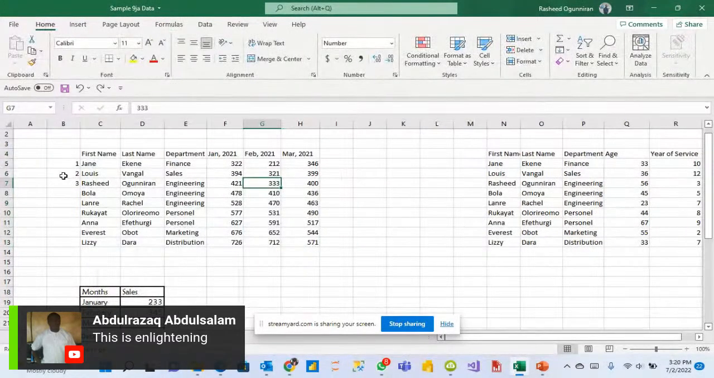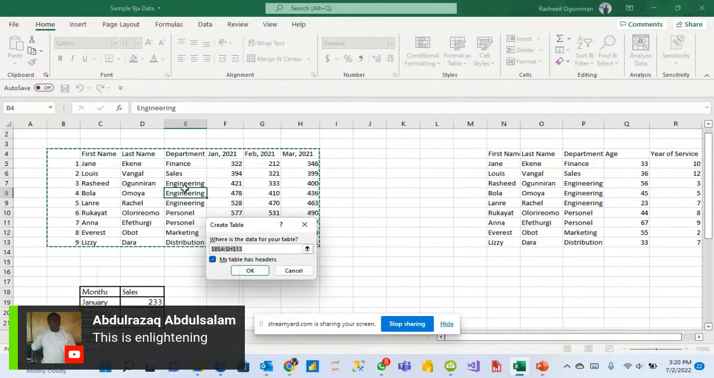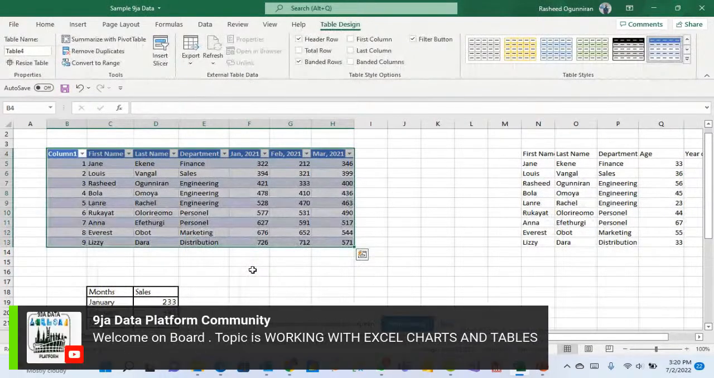Let me go back. So let me quickly autofill this. For the purpose of people that do not know, all you need to do is just double click and it fills the rest of the numbers for you. So let's quickly make it a table. Control T and okay, this is a table. That's one way of doing it.